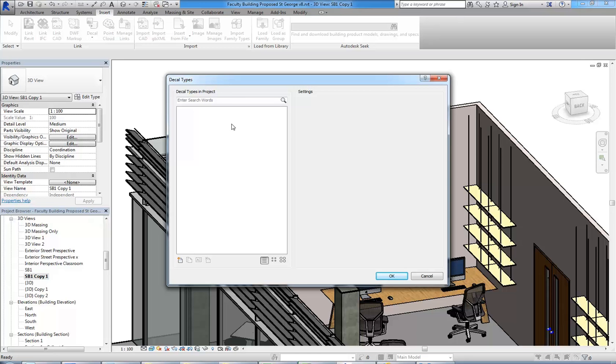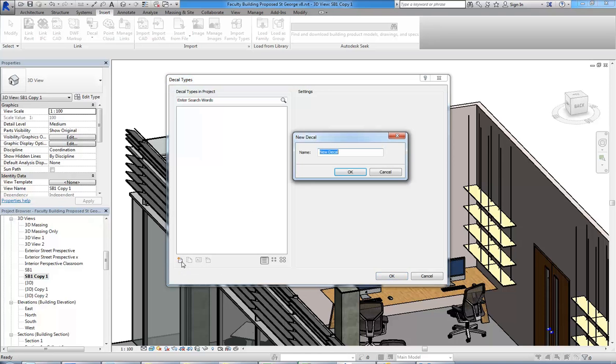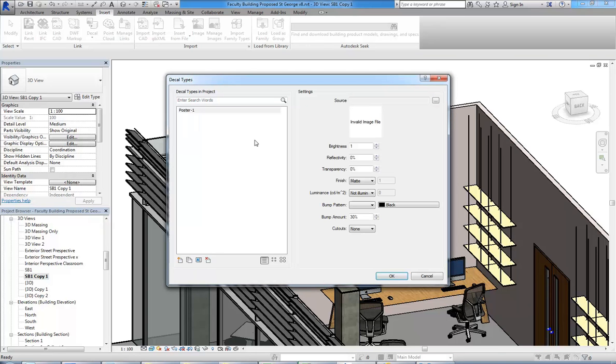I'm going to do a simpler one, and here we are. So I've clicked on the decal button. This is what comes up. So it's asking me to make a new decal type before I put it in. So clicking on the new decal button there, and now I'll call it painting, or poster maybe, is really what it is. Poster 1, might have a few different posters. Okay, so then I just need to click Browse to choose the image.